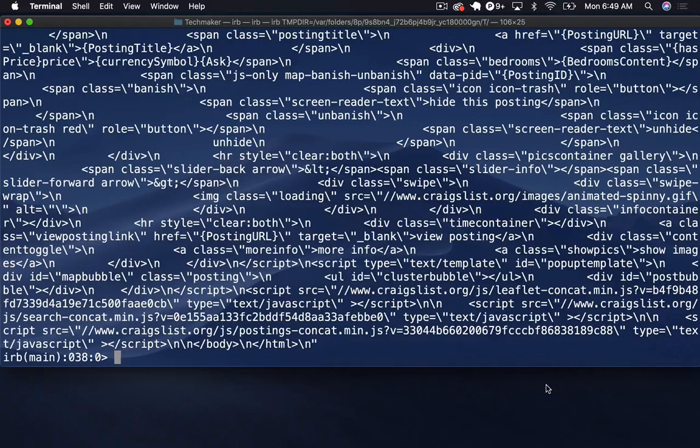In the next episode, part 3, we will essentially parse all this content and put all of the real estate or apartment listings into objects so that we can do things with them.